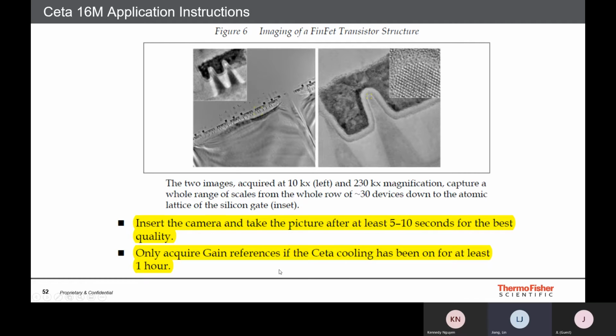Also, if you want to do gain reference to remove the artifact in your Ceta camera, it's better to wait for the camera cooling for at least an hour until it becomes very stable to acquire gain reference on the camera.